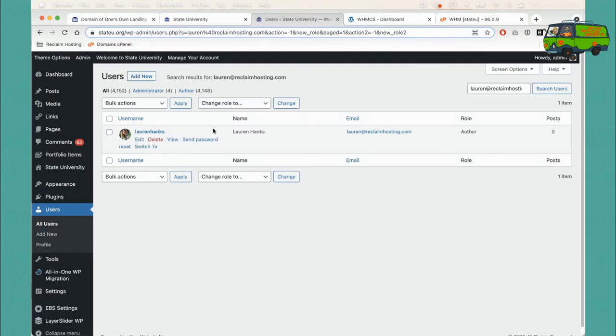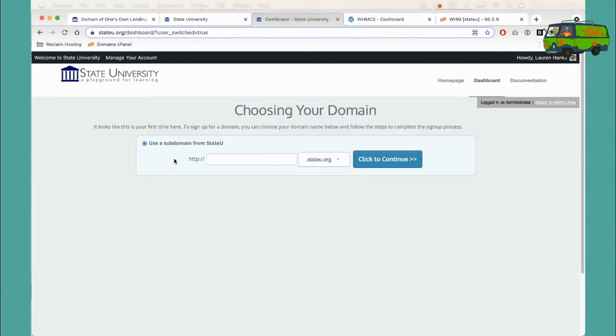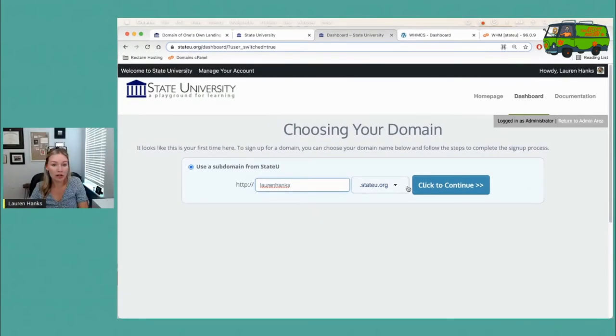I can see now that Lauren Hanks has this author role. And if I switch to this user profile, I should see that sign up form, which is exactly what we want. Assume that your users are essentially logging in with single sign-on. This is essentially the page they will see, or something similar. Again, this is our demo account, so it might look a bit different. I'm going to sign up for laurenhanks.stateu.org.